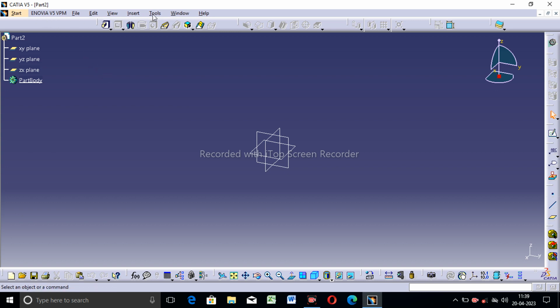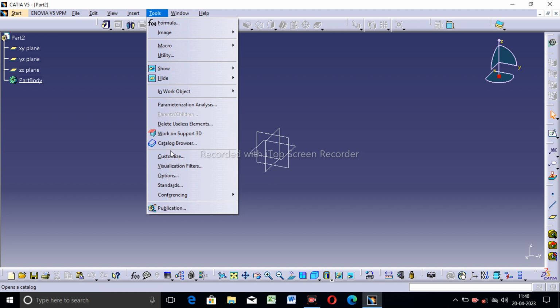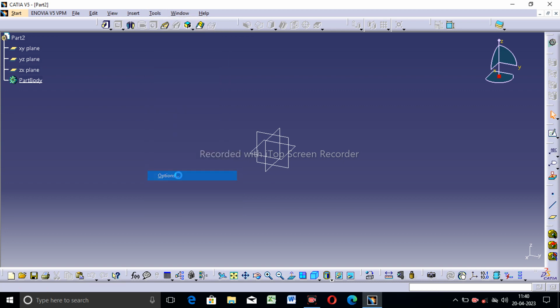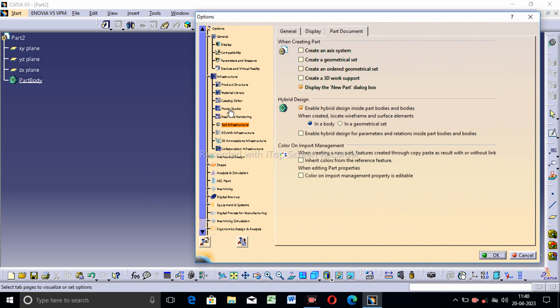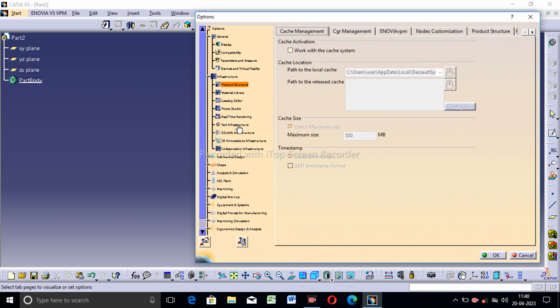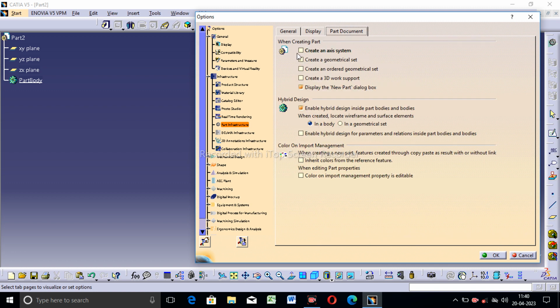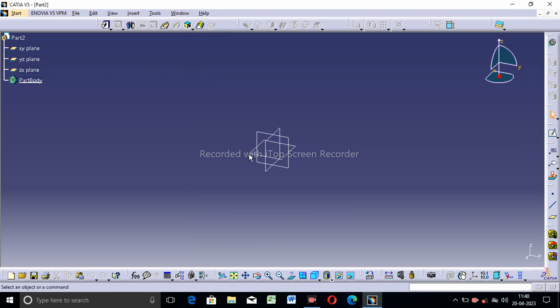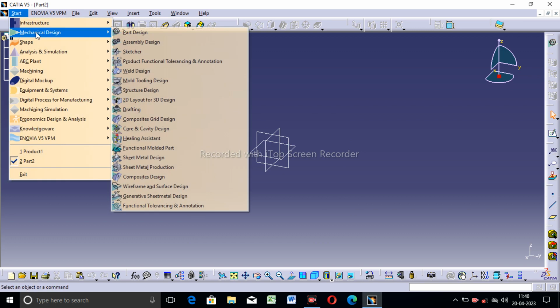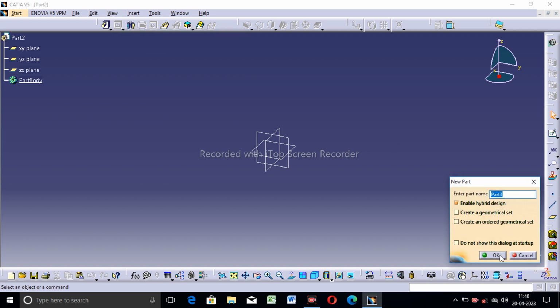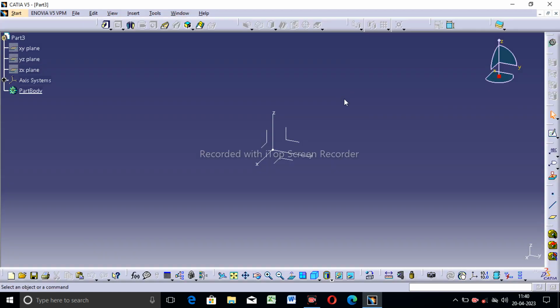Then again use the Tools menu and go to Options, then Infrastructure. Go to Part Infrastructure, and in the Part Document, click Create an axis system, then click OK and click OK. But nothing changes here. Going to Mechanical Design, then Part, and click a new part, and then it changes here also.